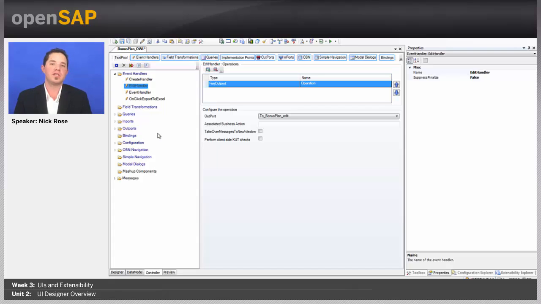These are the events within the floor plan itself, not within our business object, although we'll reuse those events and actions. But this is floor plan events, UI events themselves. So here we have an edit handler, which says fire this output to bonus plan edit. There's a create one as well. We have another event handler that says execute this default set.